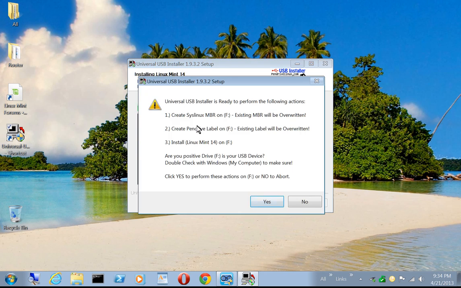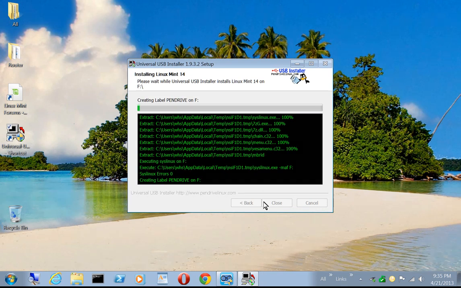Here it tells you again the installer is ready to perform, create, and install MintMate 14. Are you positive drive F is your USB device? Because if that happens to be another device or partition, then you're in trouble because it will actually erase everything. So make sure that the letter that you gave is actually your USB device. And if you say yes, then it starts.